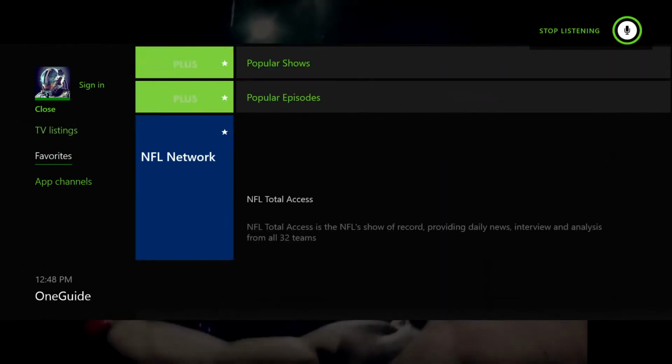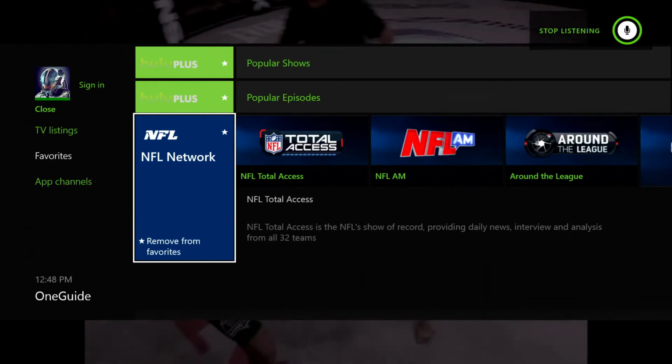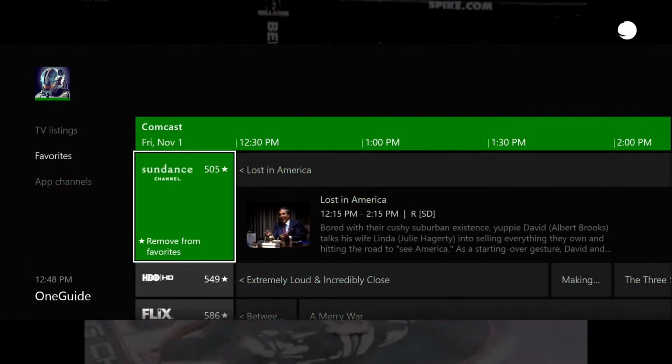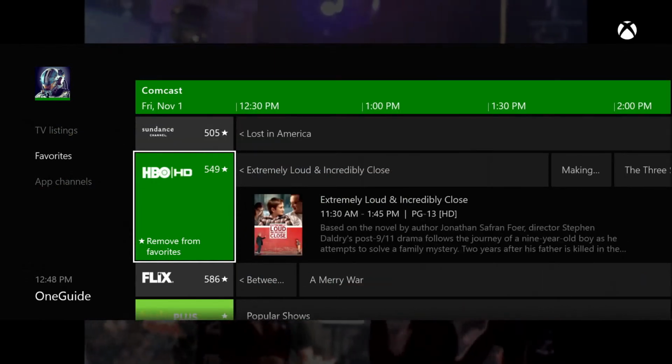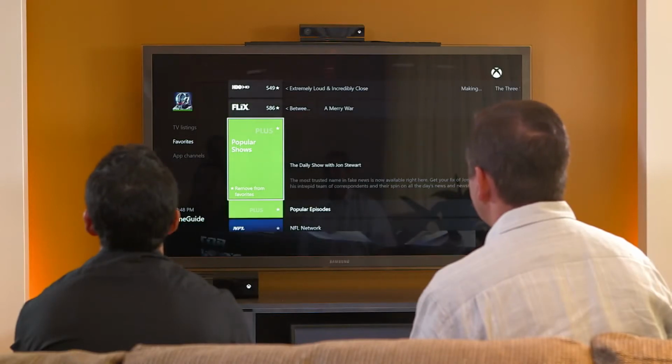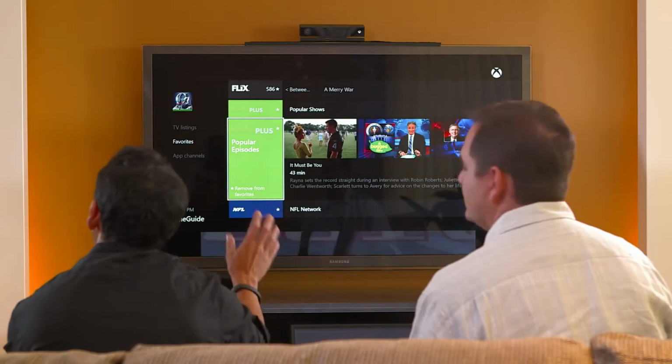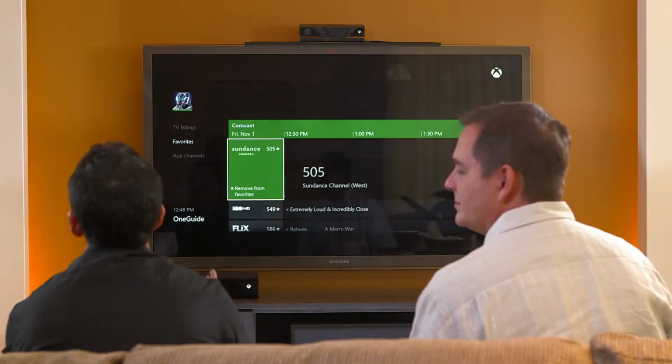In addition, now I can also get my own favorites. So what I've done is I've created my own favorites list here. And let me go up here and show you. I've got, for example, Sundance Channel on HBO. But I can also add app channels. So for example, I've added Hulu Plus, the popular shows and the popular episodes, as a channel on my One Guide. I even added that application from the NFL as another channel. And over time, you can imagine adding videos, adding photo sites, literally one place where I can create my own channel, all my content in one place, customized to me.